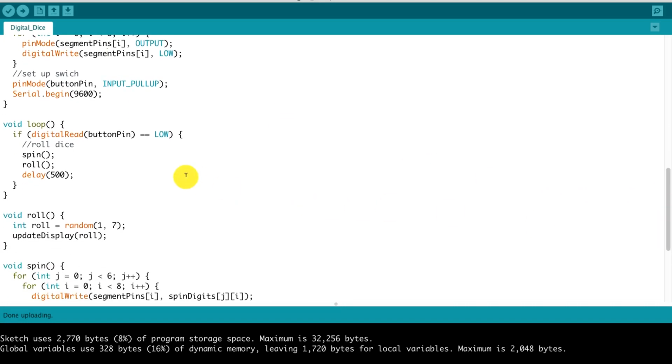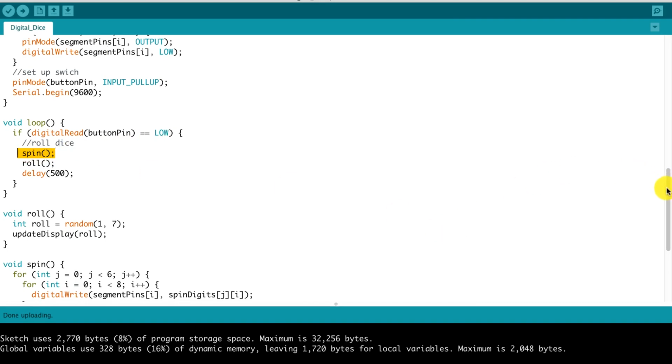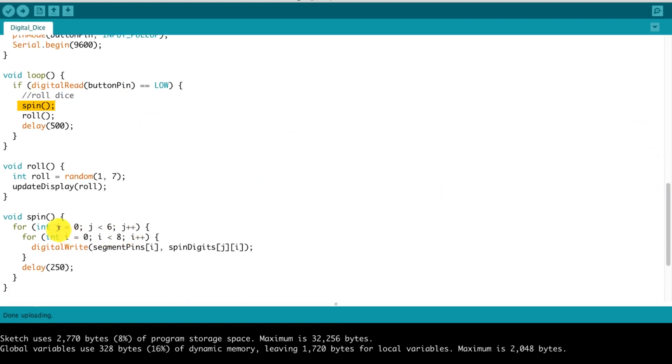In our loop function, we simply do a poll. Basically, we check if a digital read on the button pin is low. That means that the switch was pressed. If that's the case, first we want to show that spinning animation. So we call a convenience spin function. And all spin does is simply loop over the spin digits with a small delay and light the appropriate pins. So that's just to create that spinning effect.